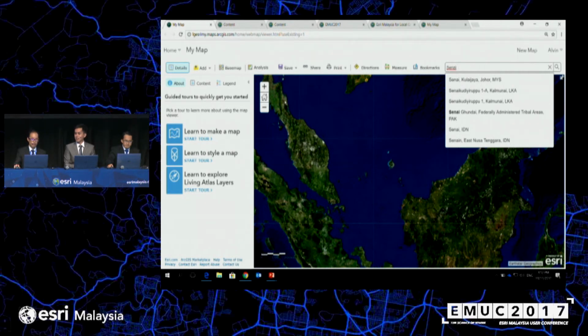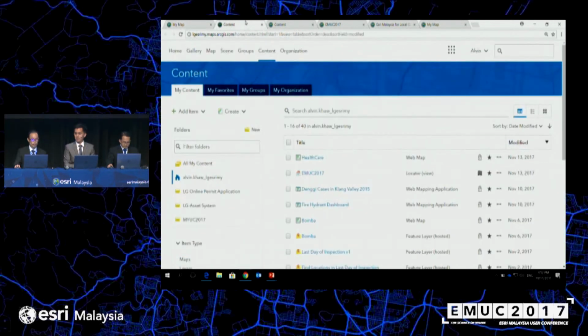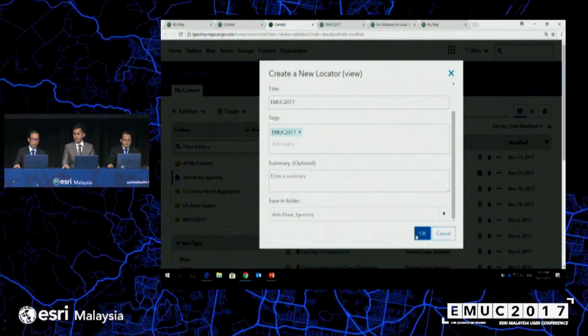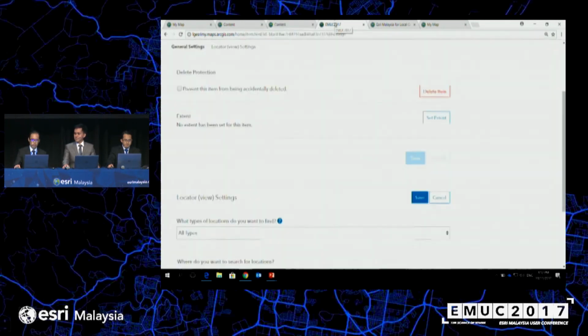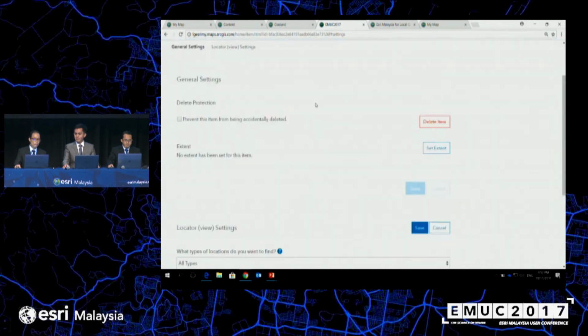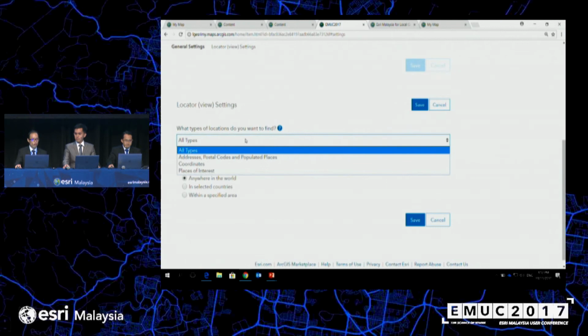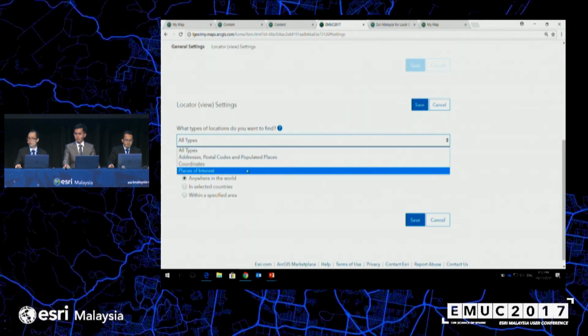In these steps, there are a few steps you can do. Very simple. First, you go to Content, you click on the Create, and select the Locator view. In the Locator view, you name the new locator, and you tag it, and then you save it within the folder. After you save it, in the locator setting, you can have an option to choose the type of location that you want to search, whether it is an address, coordinate, or places of interest.